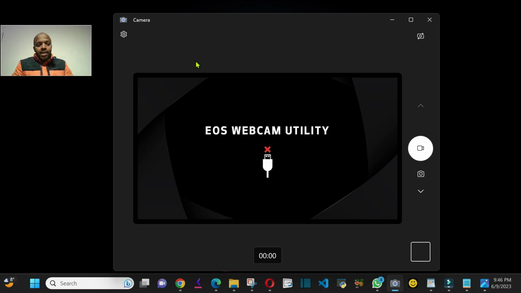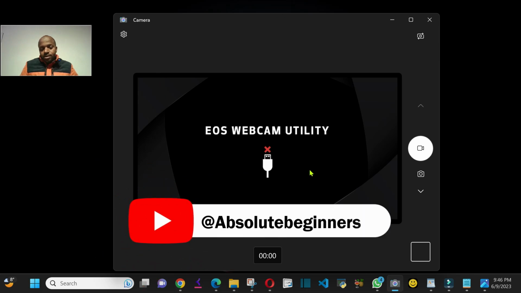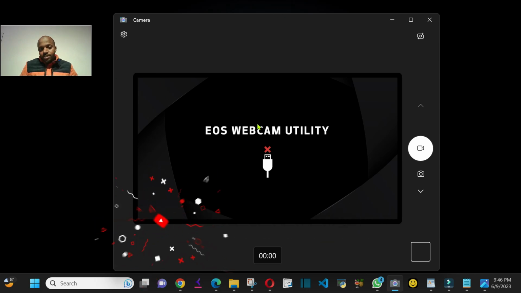It has nothing to do with updates, the cables are fine, and there's nothing to close down here. What I realized recently on my laptop that is using Windows 11 is that when you get this problem, you need to deactivate your laptop camera in order to get this EOS Canon working. So I'm going to show you how to do it.